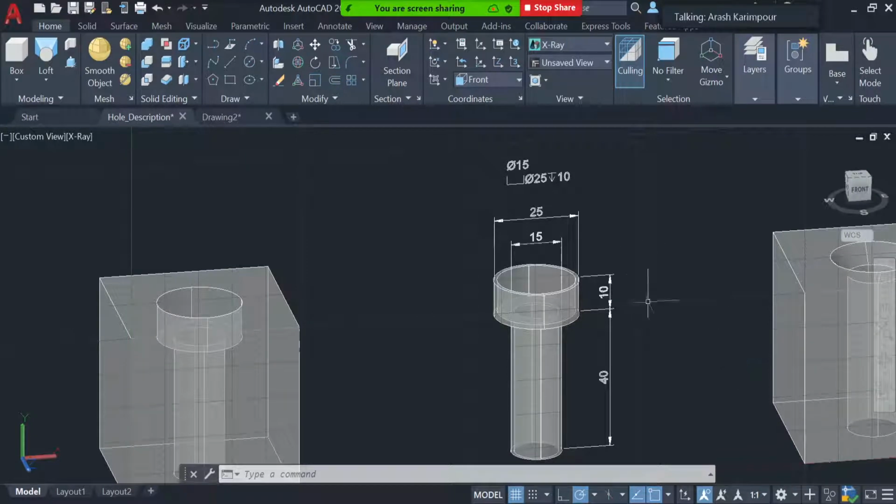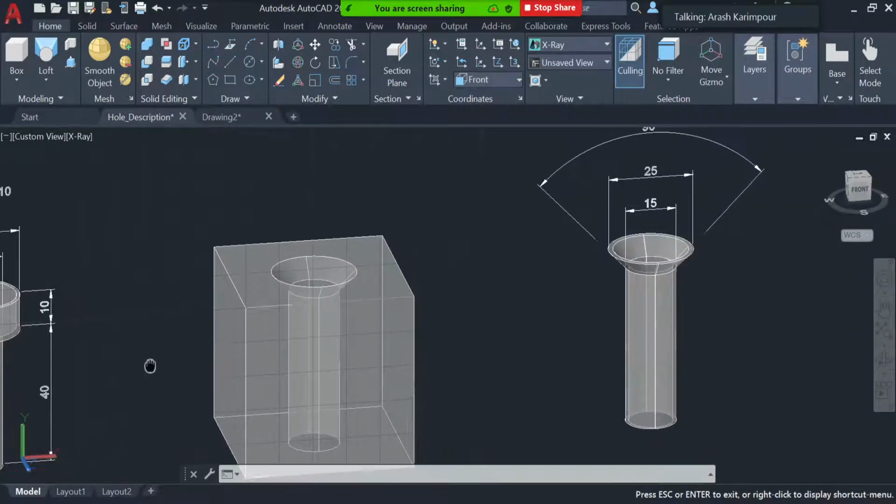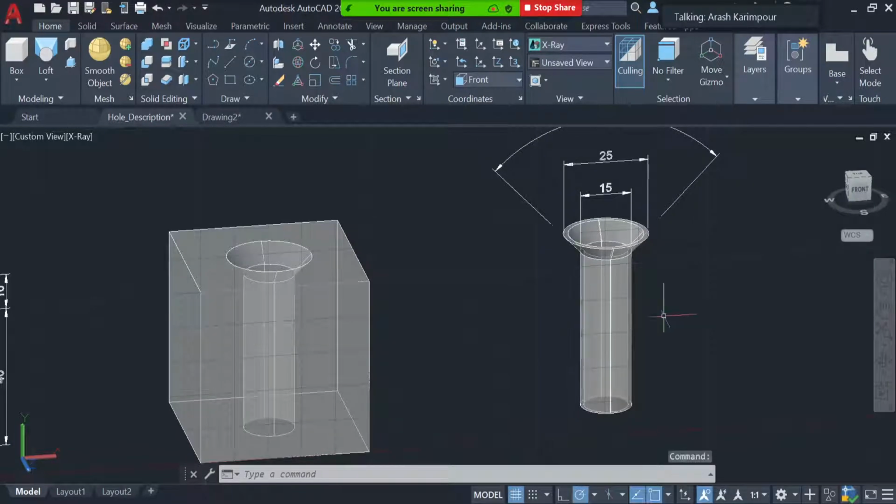Next, I want to show you how to create a countersink. So this is a counterbore. The next one is the countersink. So this is the one that I want to create. You can see this is the countersink, and this is the outline of that.